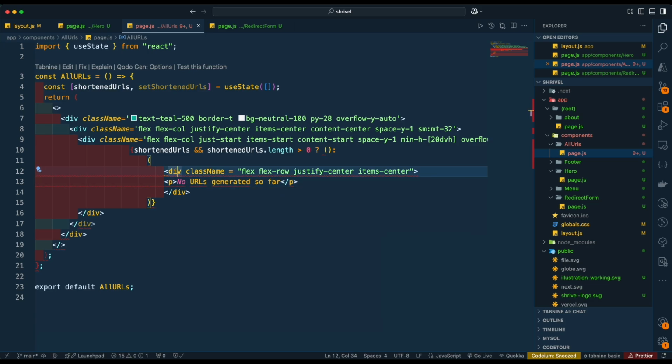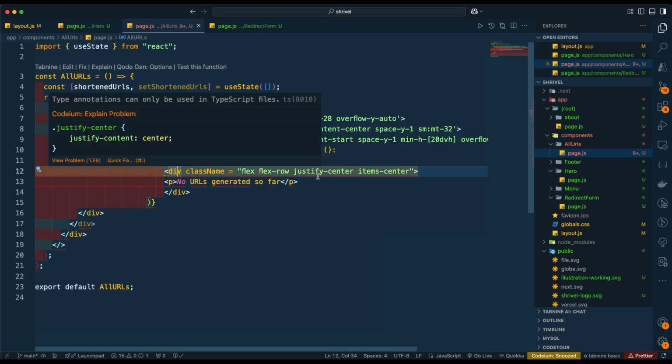All right, so I'm noting some squiggly lines in here. Let's see what's going on.